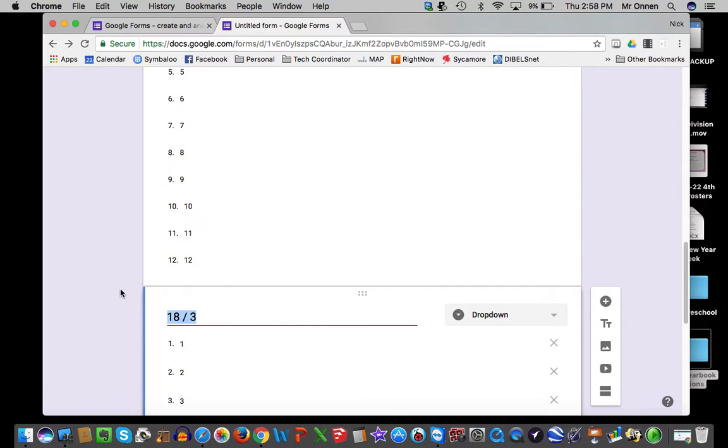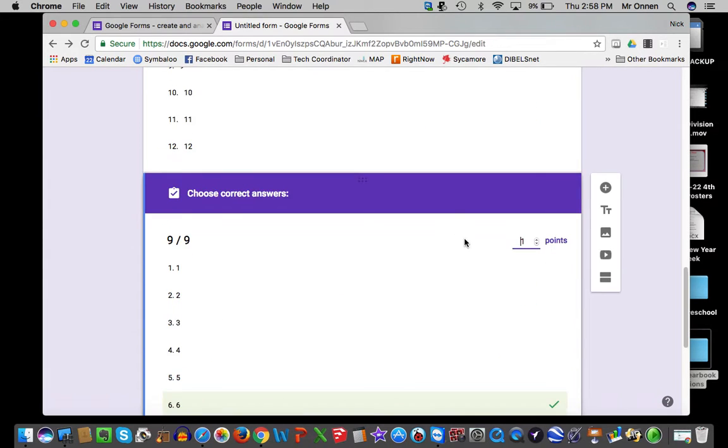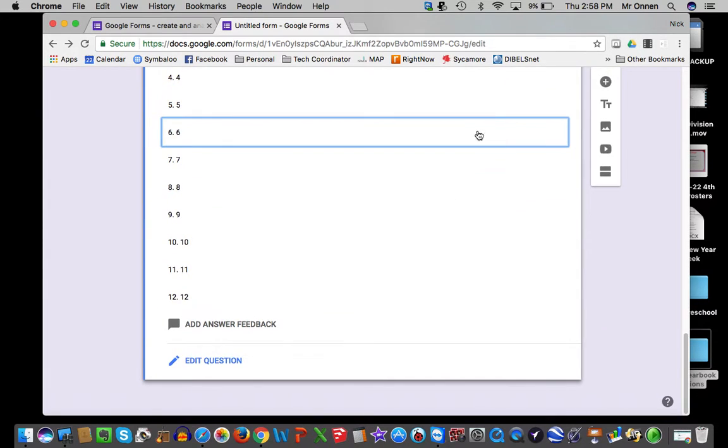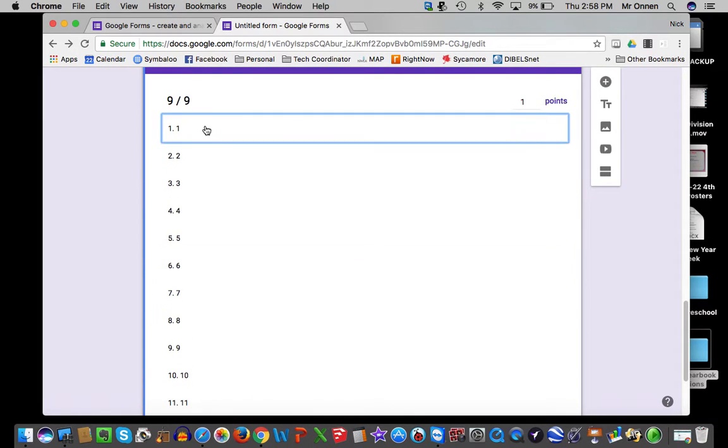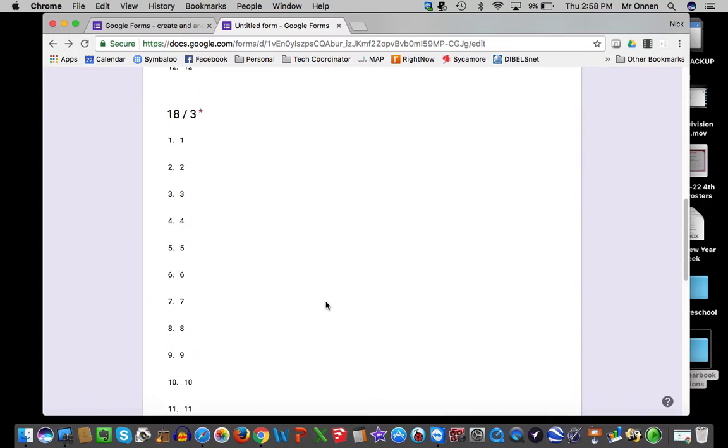Instead of 18 divided by 3, I have 9 divided by 9. I'm just using the slash for the divided by. It's next to the shift key on the right hand side. I'm going to go to my answer key. Going to undo the 6. 9 divided by 9 is 1. 9 goes into 9 one time. Back to edit questions. So that's how you do it.